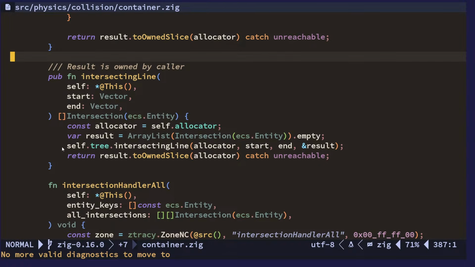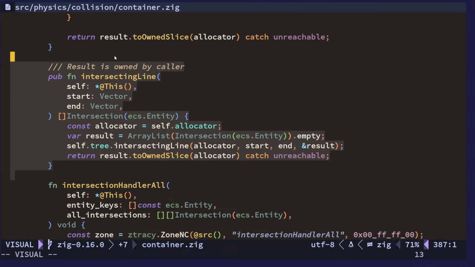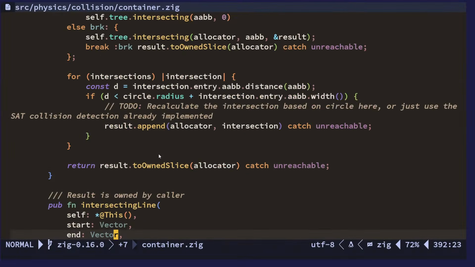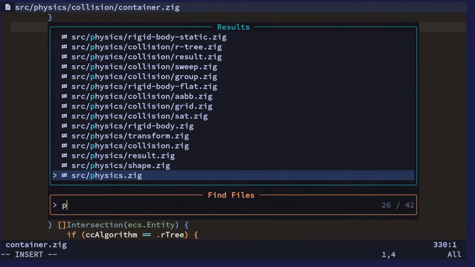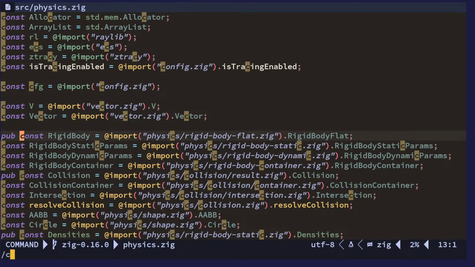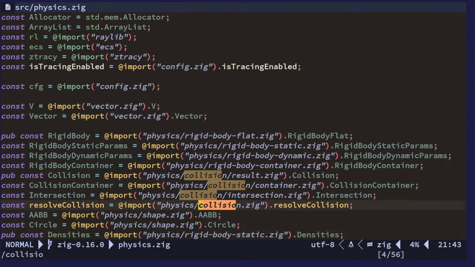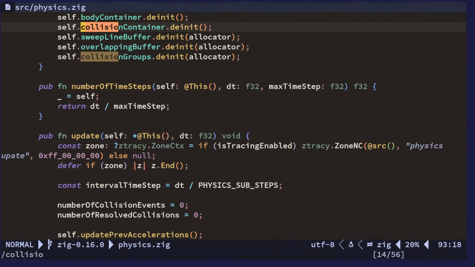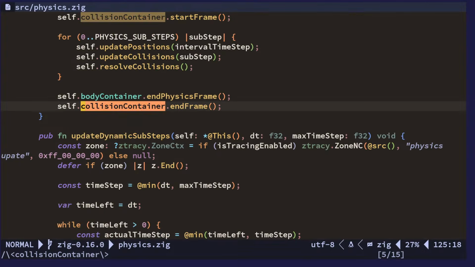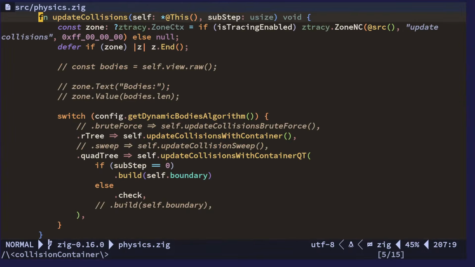Let's see. So okay. We need to have some algorithm here for intersecting with a line, actually. But let's start with the physics system. We have collision something. Collision container. Update collisions. Okay.